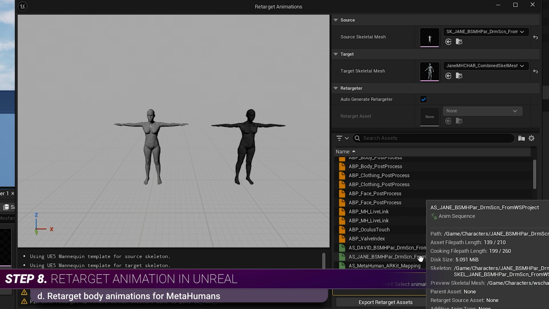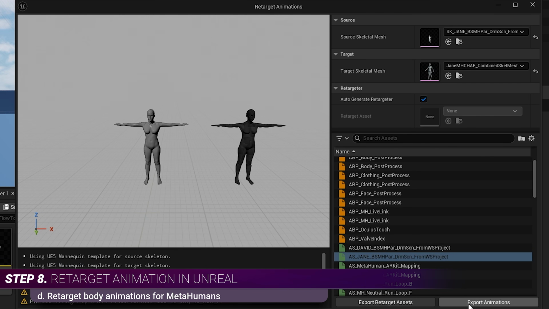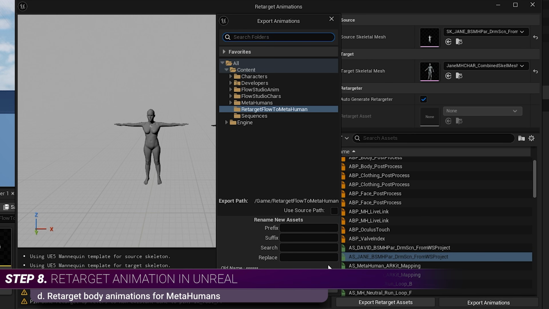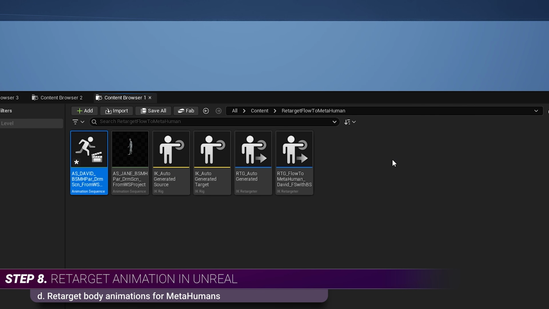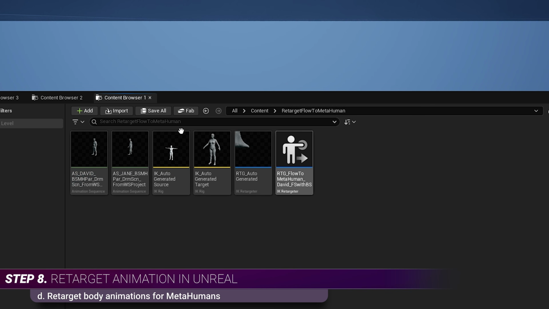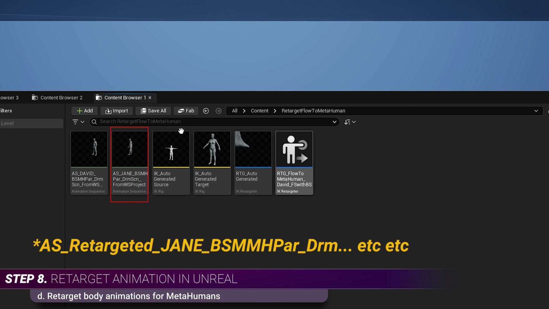Now in the list of animations, choose the Jane one, and then click Export Animations. In the pop-up, click Export. And on the next pop-up, click on Export. Once it's done, in the Retarget Flow to MetaHuman folder, you'll see the new animation sequence. Change the AS_ to AS_retargeted.